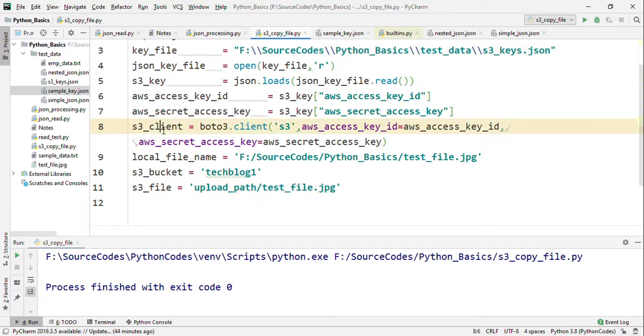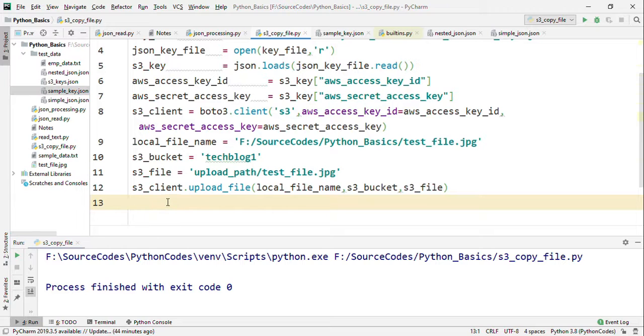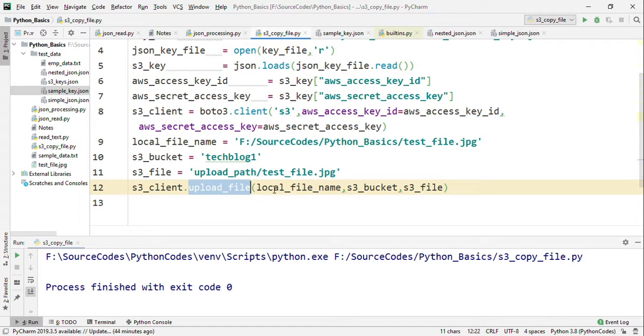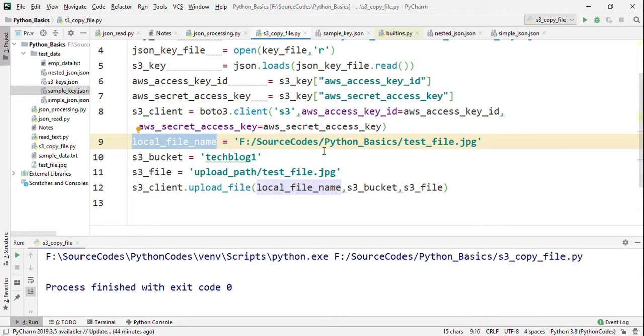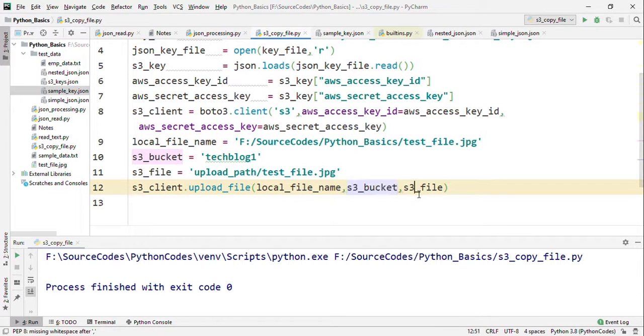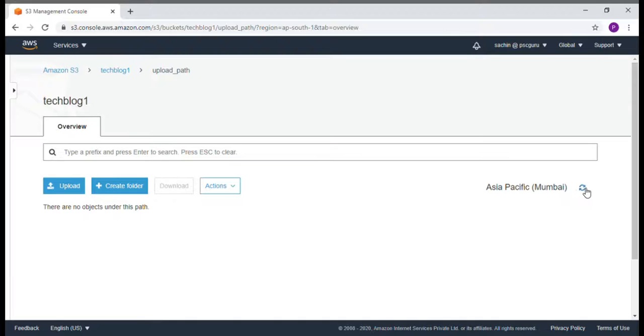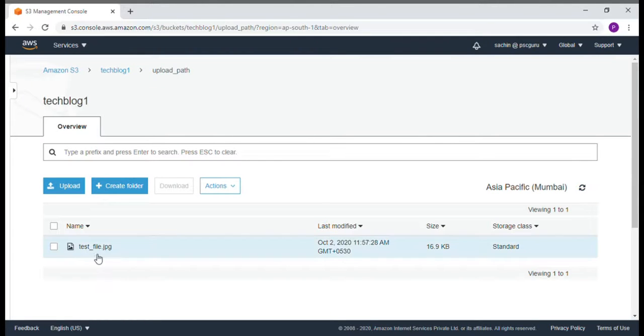Next, we have to use this s3 client to upload a file. s3 client dot upload file, local file name, that is the local file name from where I have to take, what is the S3 bucket and S3 file. Now I am going to run this module. So it ran successfully. Now I can show you the file path from the AWS console. I'm going to refresh this. So you can see the file has been generated.